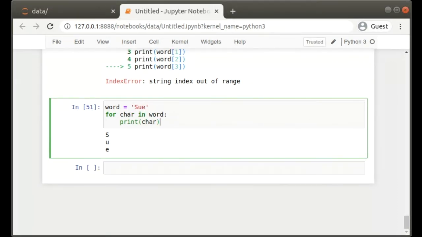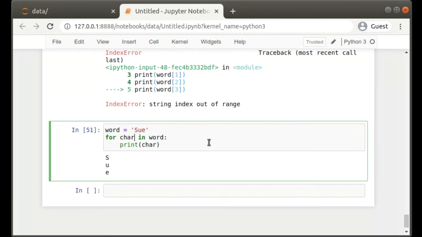So this is regarding for loops. Also, the documentation explains that when you name a variable, for example we use char, it's important to use a name that makes sense in order to increase the readability of the code, and that variable could also be used later on.